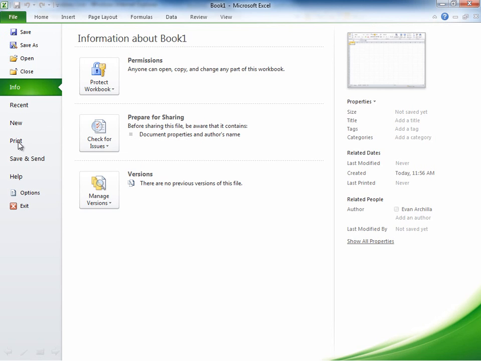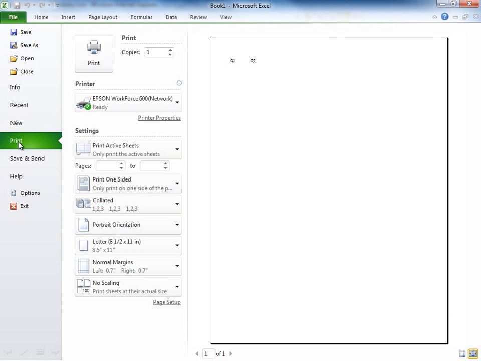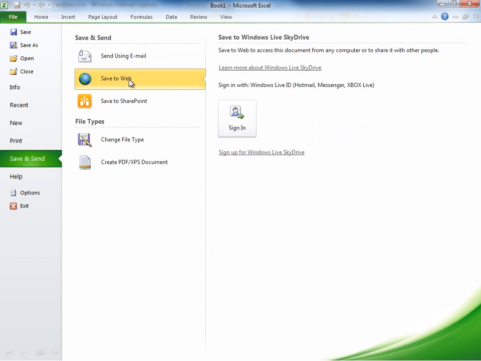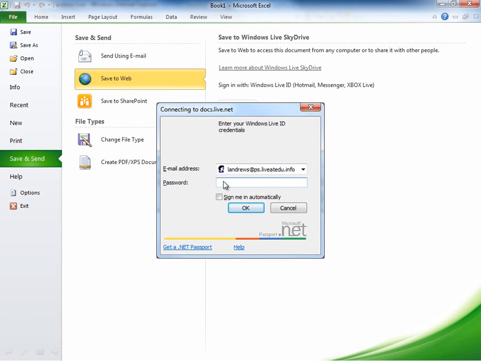So for example, if I was to go down to the Print tab here, you'll see not only do I have my print settings, but I also have my print preview here in one view, the print button at the top. Everything related to print has been aggregated here. Same thing with saving and sending. If I go to Save and Send, what I'm here to show you is actually something we call Save to Web. Save to Web will allow you to sign in to your Windows Live account.